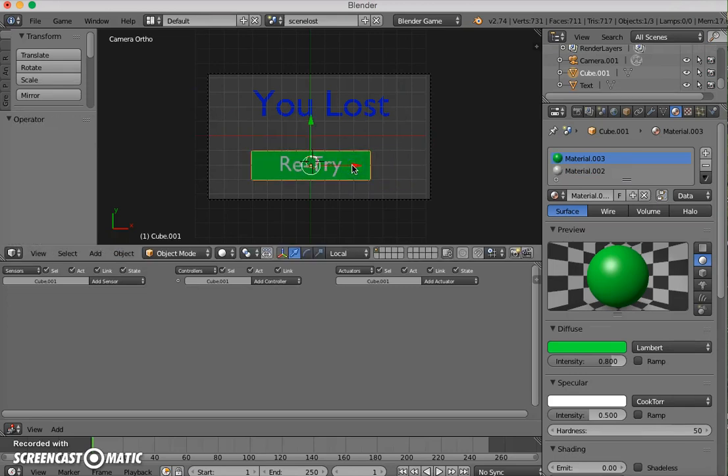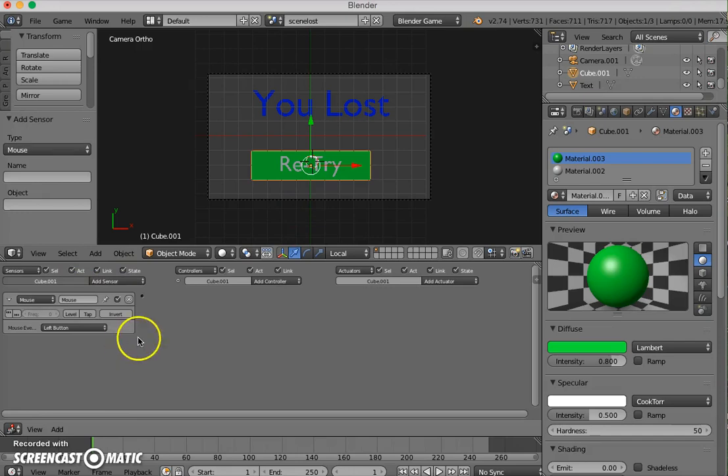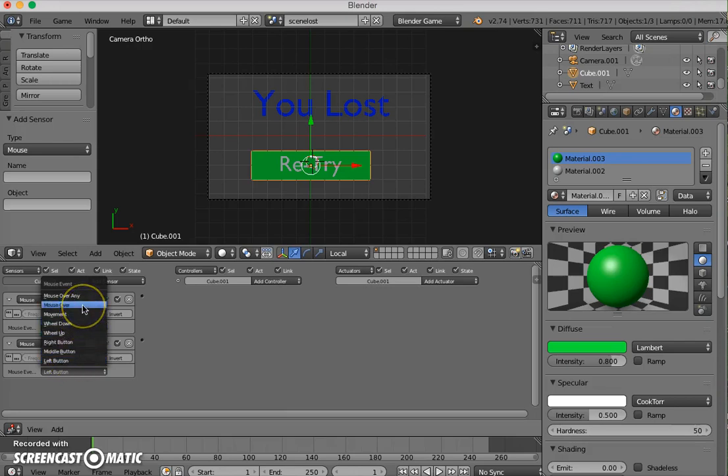All right, so now I'm going to tell the computer two things: when my mouse is over it, and when it's clicked, move back to the scene. So first I need two sensors. First one is a mouse, and when my left button is clicked, that's already there, perfect. Of course, unless you want to choose a different button. Add another sensor, another mouse sensor, but this time it is when mouse is over. So when my mouse is over the box and my left is clicked, something is going to happen.